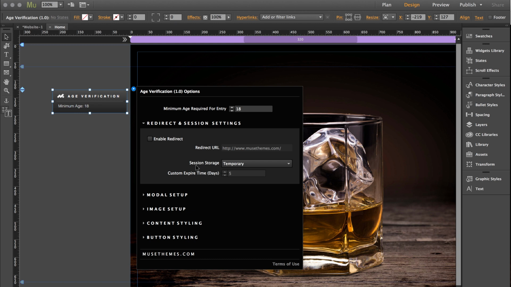The next option we have is for session storage. Basically, this means how often do you want to show this pop-up to your visitors? So there's three options in here. We have temporary, which means every time the user is going to hit the site, they're going to see the pop-up. Permanent, which means the user is going to enter their information in the pop-up one time and then they'll never have to again until they clear their browser cache.